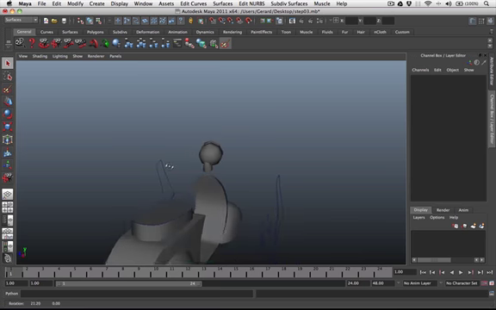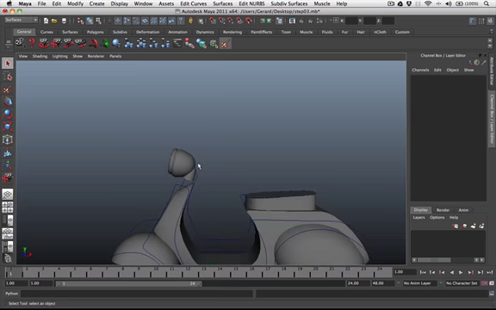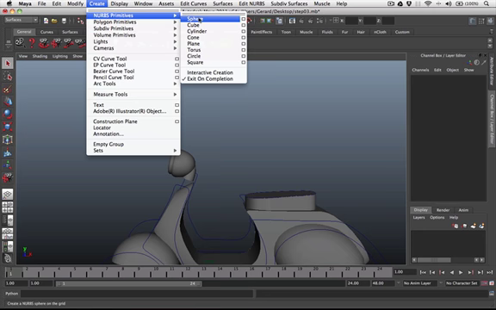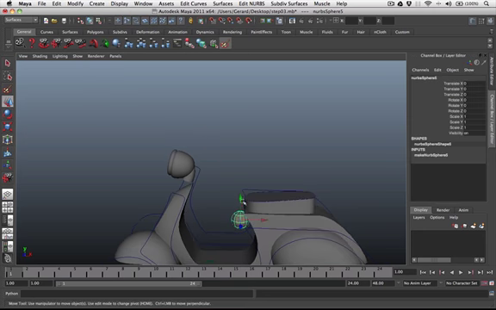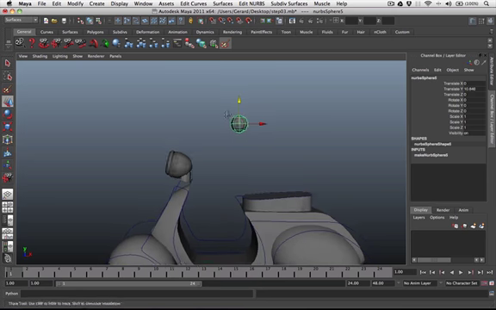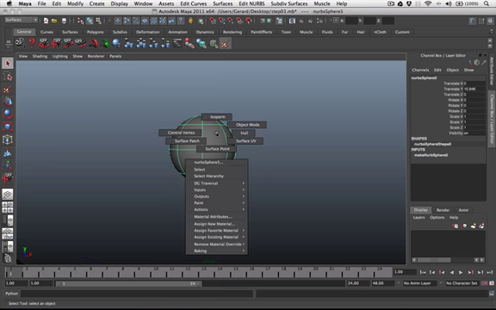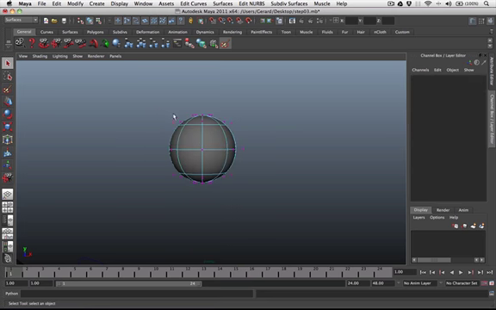Going next, let's do the handlebars. So for the handlebars, it's just a sphere. So go to Nurbs primitives and sphere. So with the sphere selected, let's go inside to select its vertices.